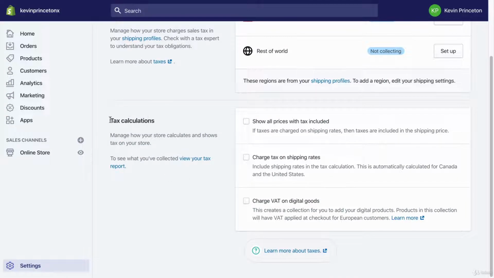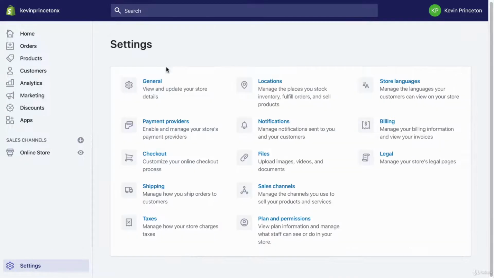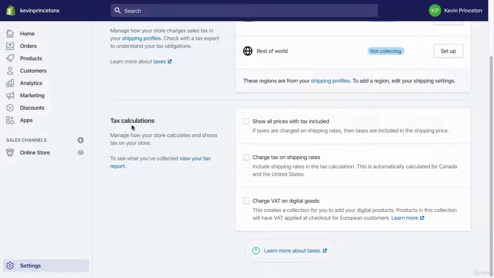Tax calculations. So earlier I said to make sure to set your address correctly in the general settings, and that's because tax calculations are based off where you live. Okay? So there's a couple options you can choose here. I don't check any of these things. The first one is show all prices with tax included. What does that mean? This means that taxes are included in the prices when someone visits your online store.